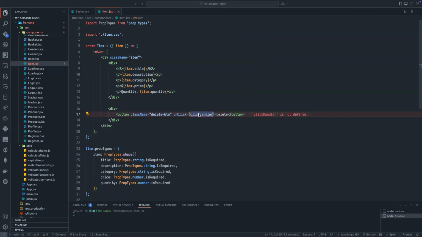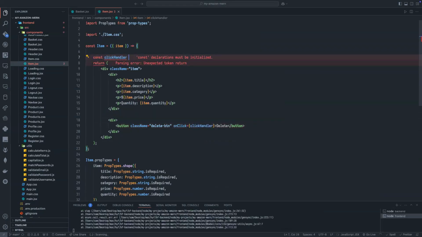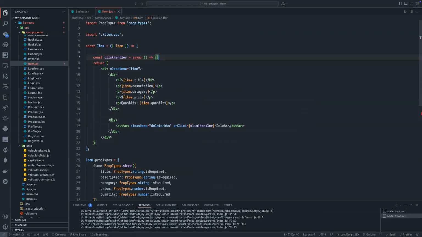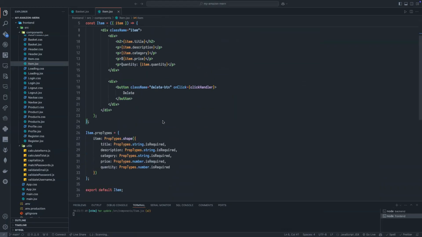And click handler, I can just copy this one. And now I can come here. Voila. And it should be const, of course. And it will be async function. Why? Why will it be an async function? Because we're dealing with a database. Yes, because we need to send a request to the backend to delete this item, as you know. Okay.